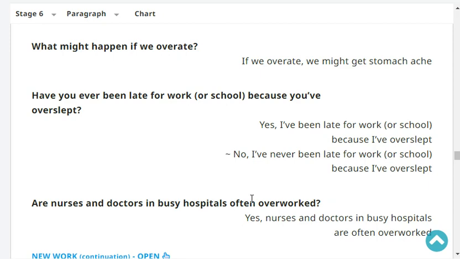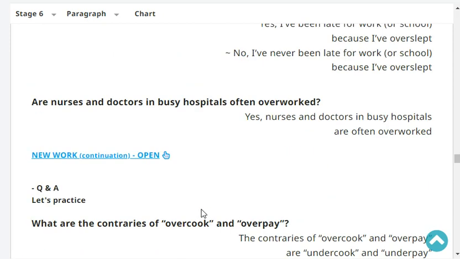Have you ever been late for work because you overslept? Yes or no? No, I've never been late for work because I've overslept. Me, many times. Okay, next. Are nurses and doctors in busy hospitals often overworked? Yes, nurses and doctors in busy hospitals are often overworked.